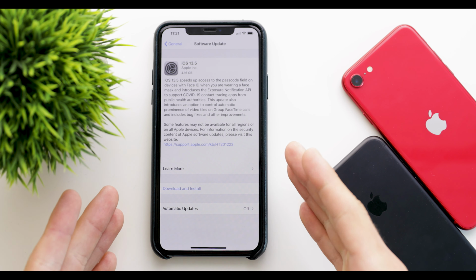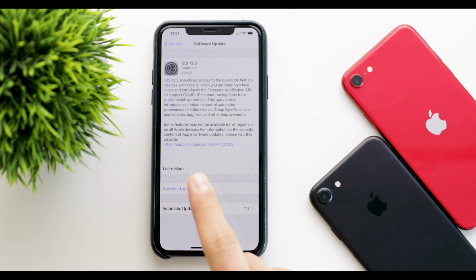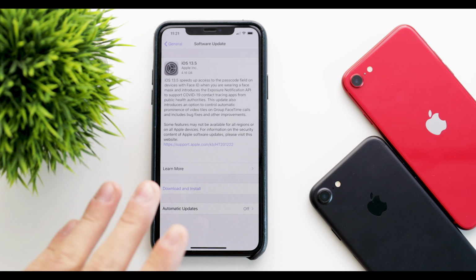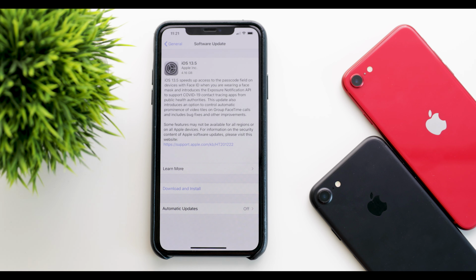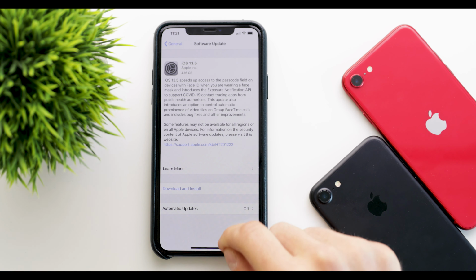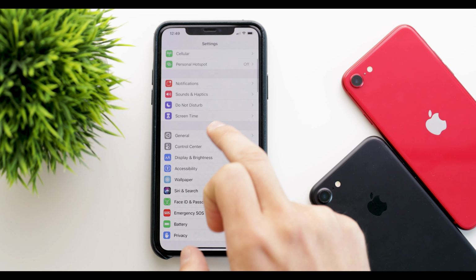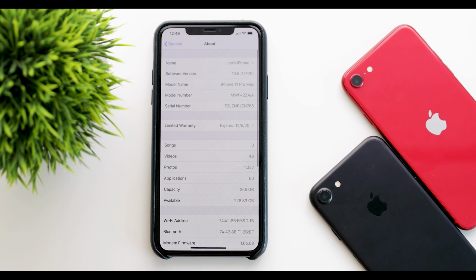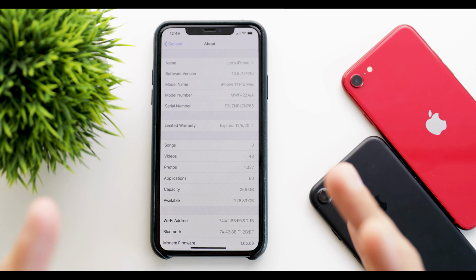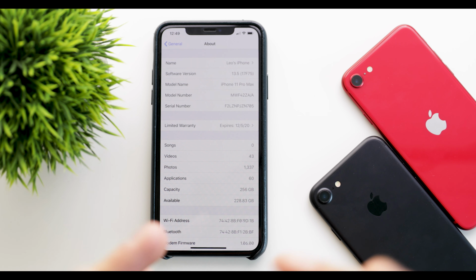So starting with the update size, we can see that it is about 4.16 gigabytes on my iPhone 11 Pro Max. Of course, this will vary depending on which device you have and from which software version you're coming from. If we head over into settings, general, the about section, we can see we're running 17F75, which is the build number here, and there's no letter at the end, meaning this is the update that the public will be getting really soon.